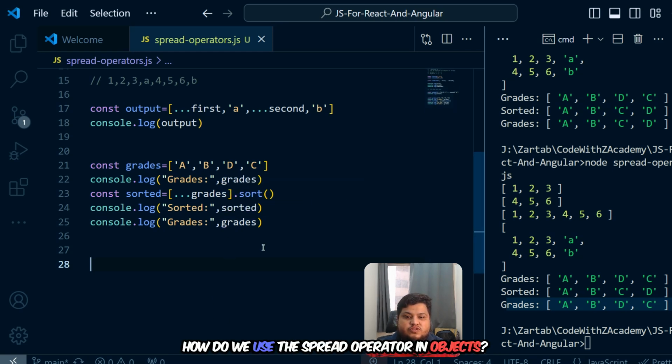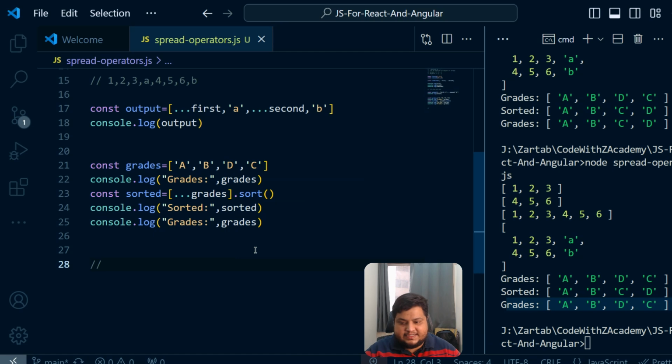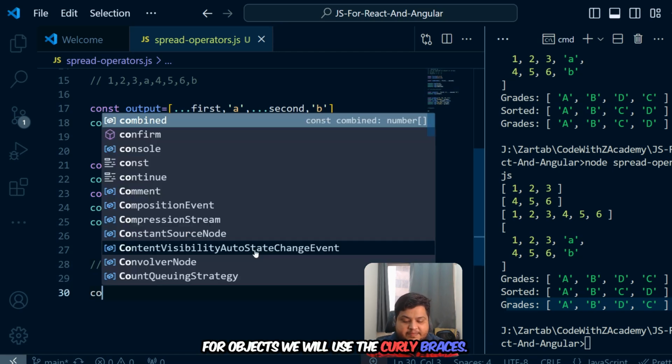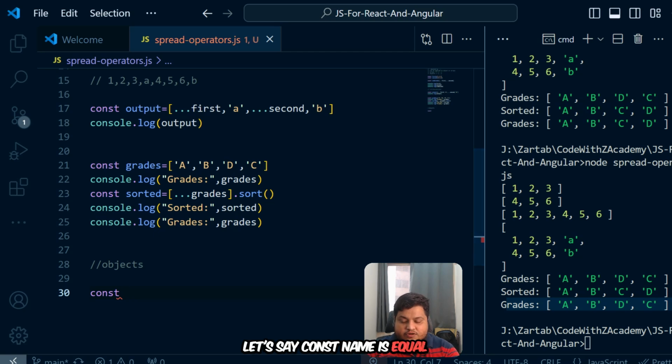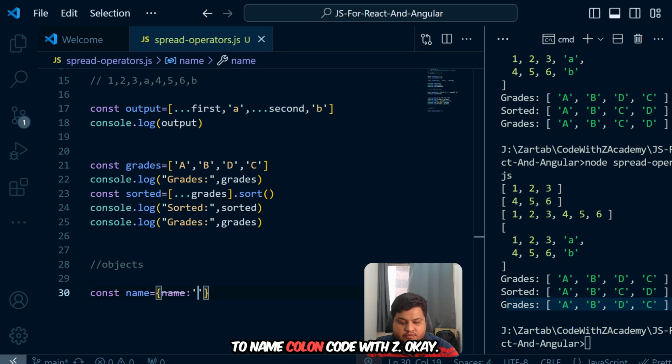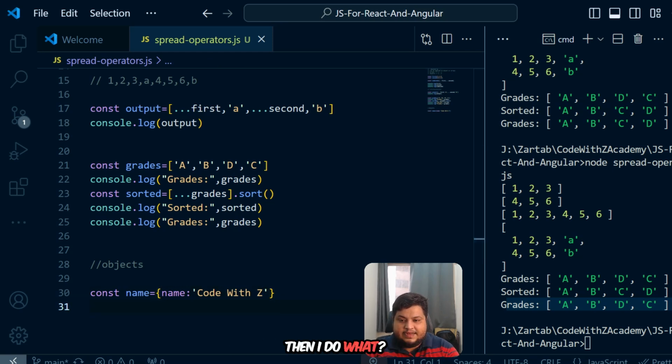Now let's see how do we use the spread operator in objects. For objects we will use the curly braces. So how do we do that? Let's say const name is equal to name colon code with z. Okay. Then I do what?